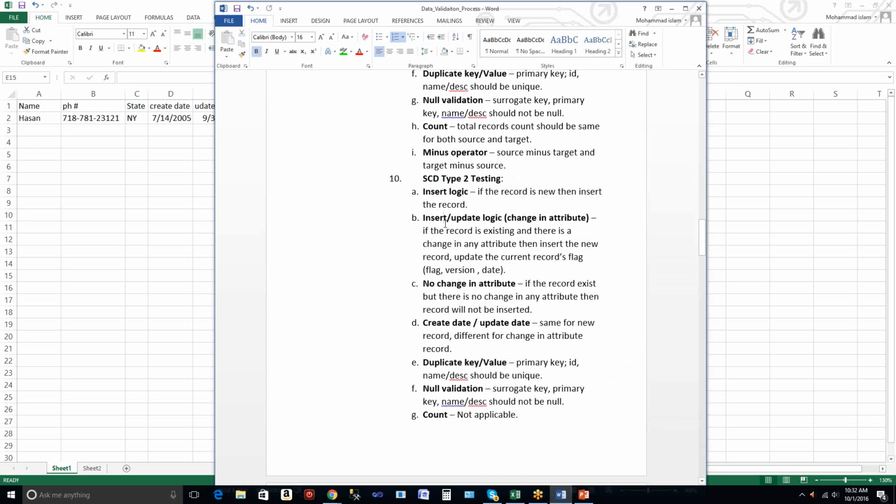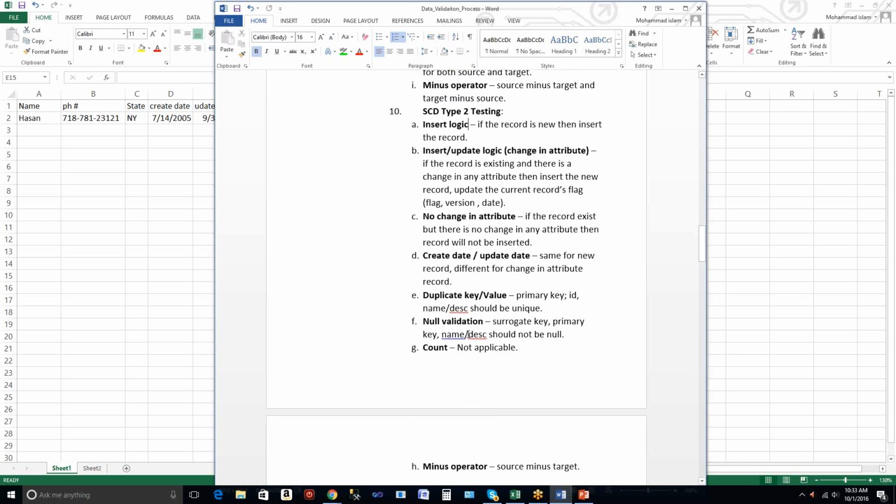Remember, you are inserting a record in a dimension table. Let's say the insert is working, and then you delete a record. Insert logic, okay, different logic we have. It's a different way to test the dimension table.